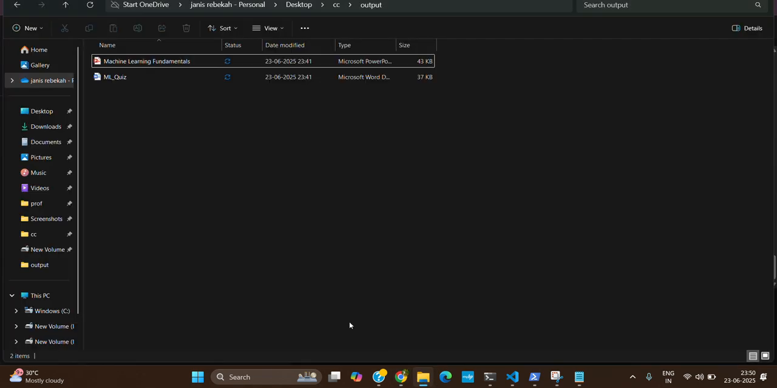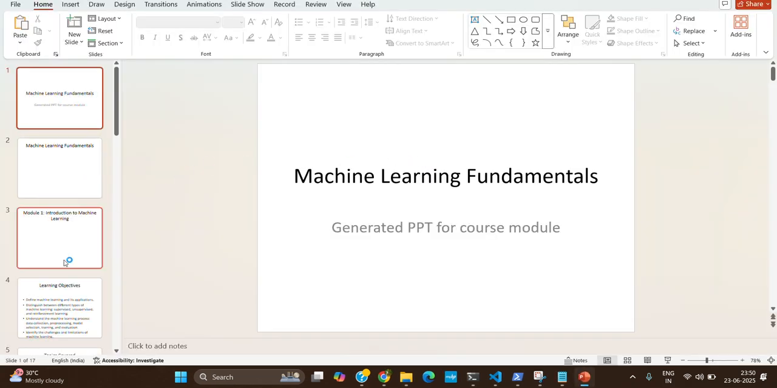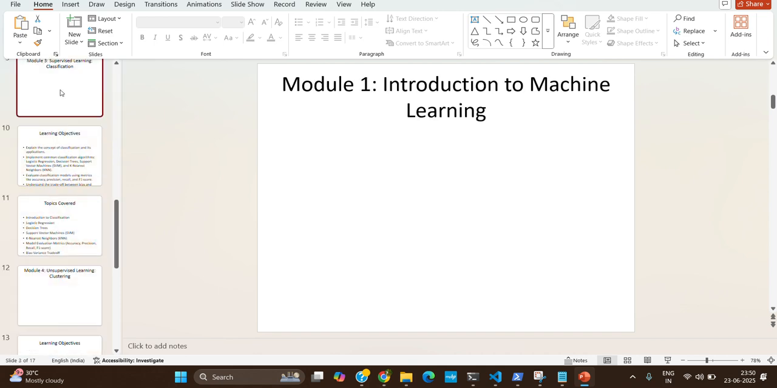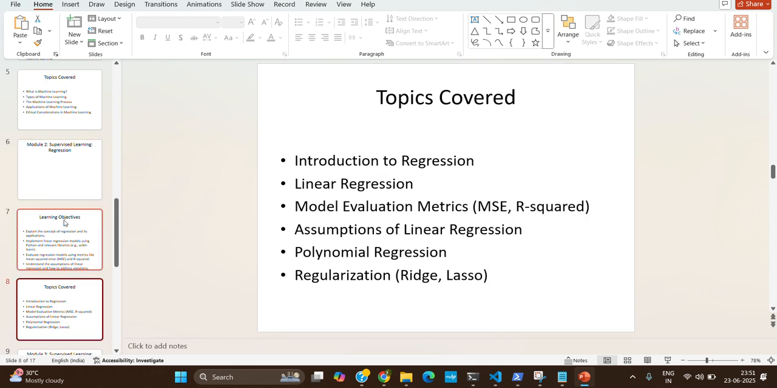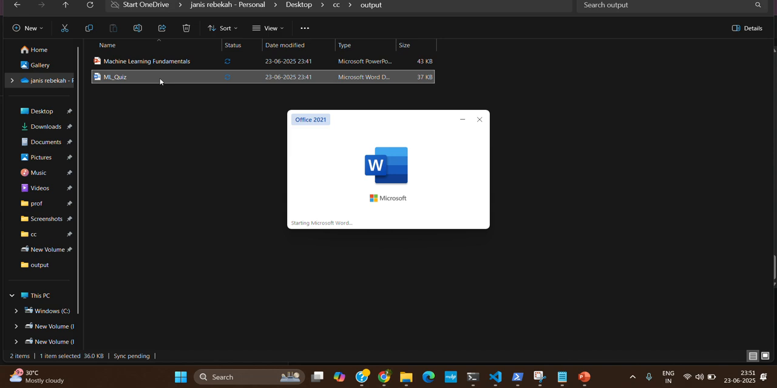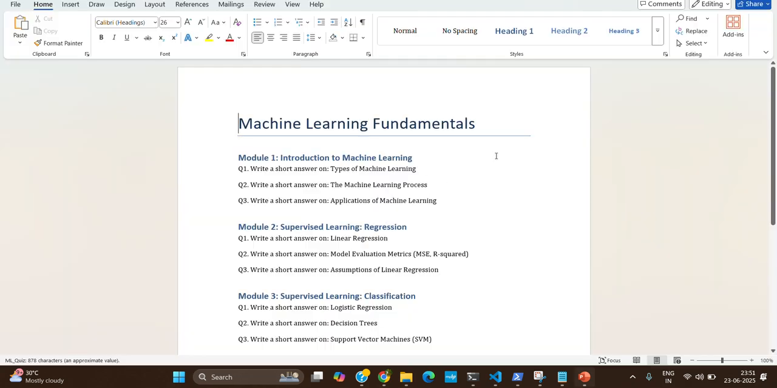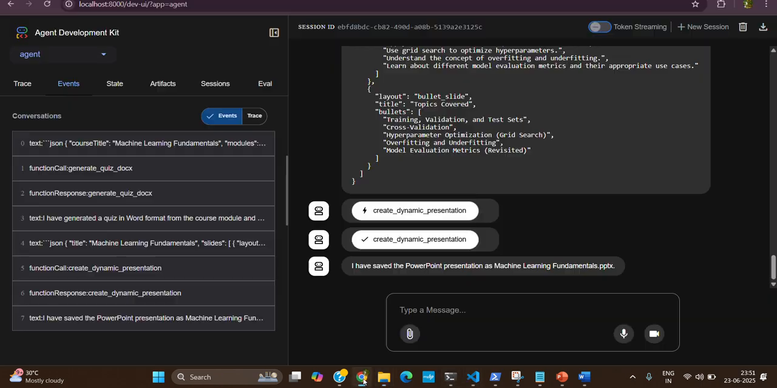And let's see what it has stored for us. So we have the PPT and Word generated. So yeah, we have the PPT here with the learning objectives and the topics covered. And then the quiz in the Word format. She can edit it or add some more questions or reduce some. So that's the CourseCrafter. Now let's try some other topic, like let's say global warming.